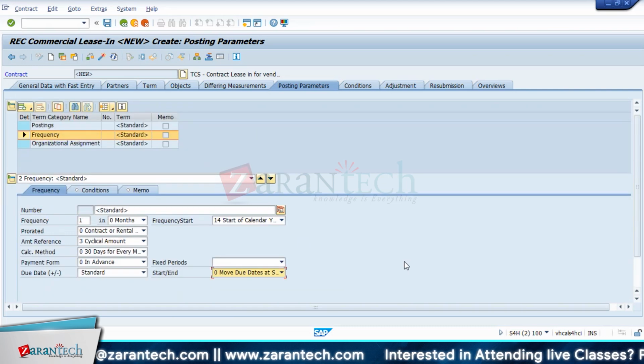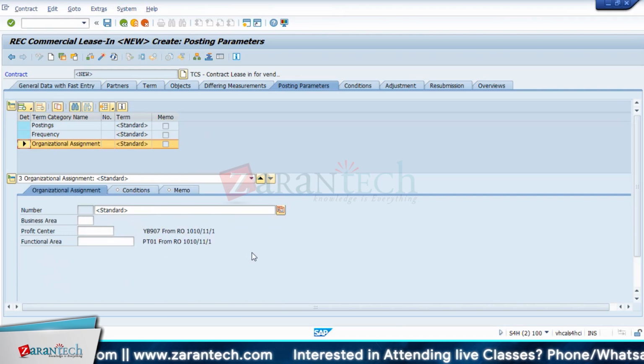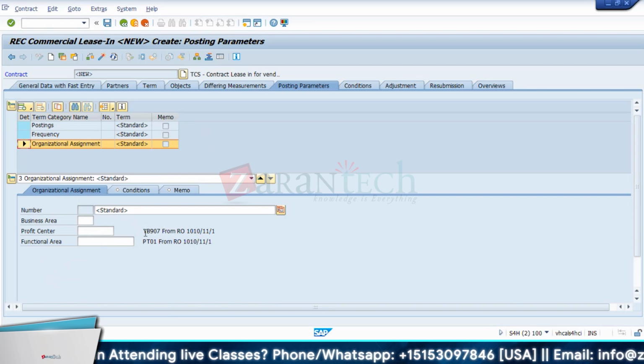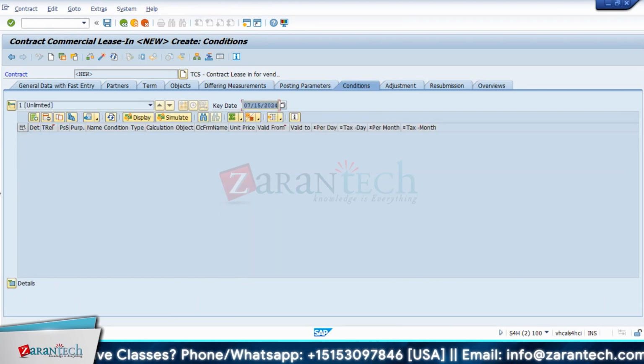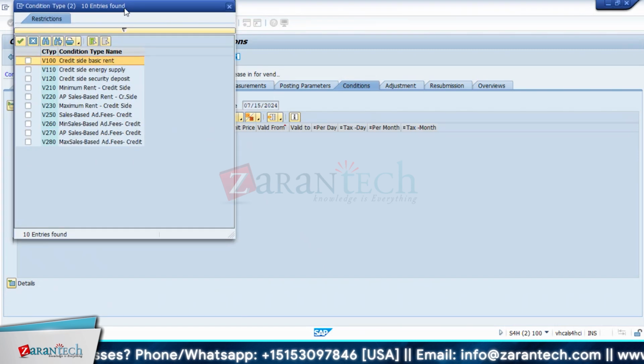Now if you go to organizational assignment, Praveen, over here you will be assigning your functional area, profit center, and business area. If you see, you have already assigned the YB90 profit center in your rental object. So copy paste it over here as well. Add a basic rent condition.